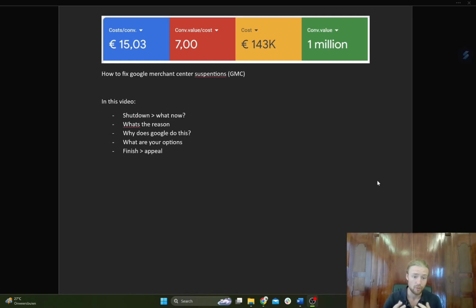So why does Google do this? To make sure that the end customer is properly treated by you and by Google itself. Because if it gets treated properly, it will come back to use Google and to use your website.